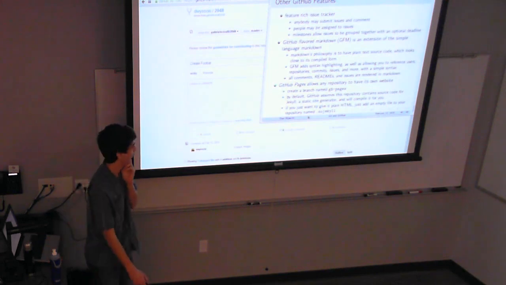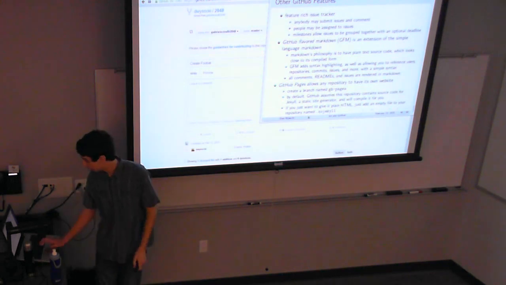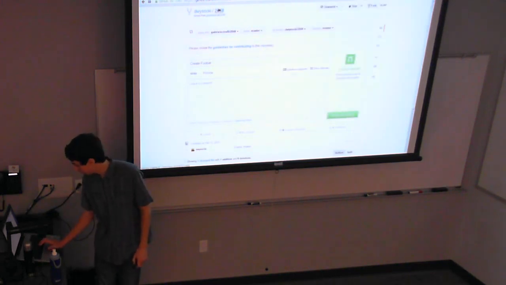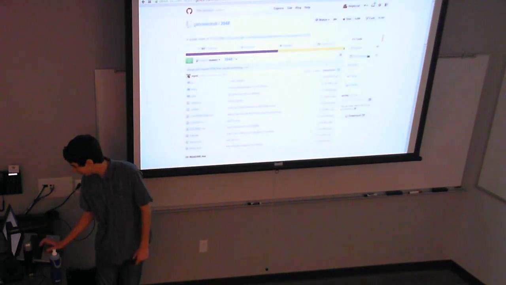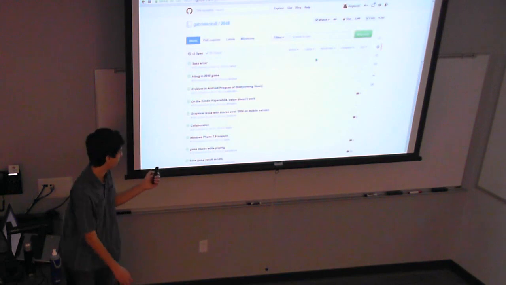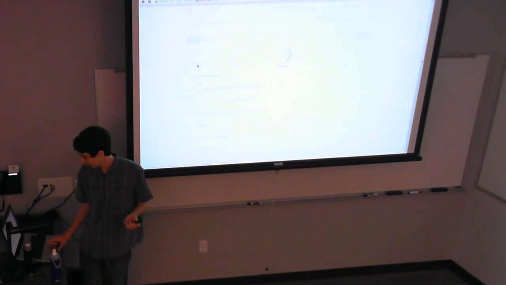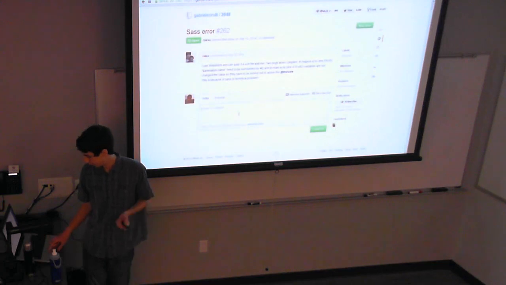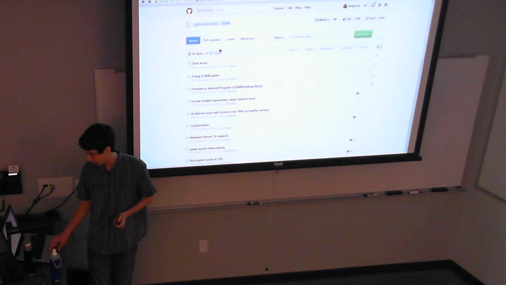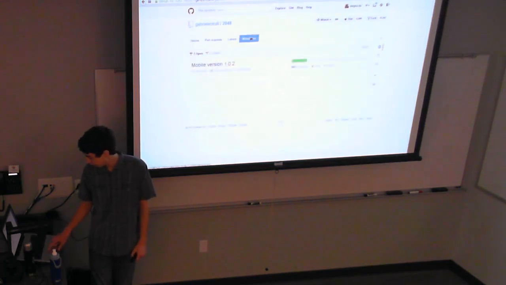So, let me just go over a couple of useful things in GitHub. The issue tracker, which I should just show you. Okay, let's look at the 2048 issue tracker. You can see all the open issues right now. You can go comment on them, go comment on this or make my own issue. You can look at previously closed ones.